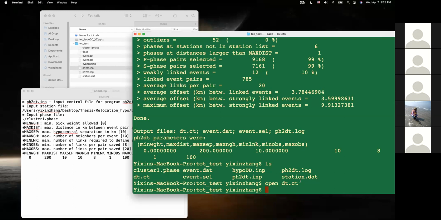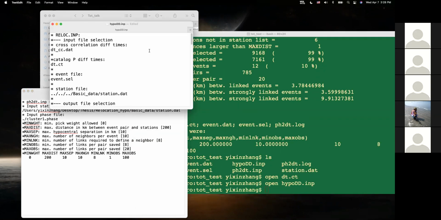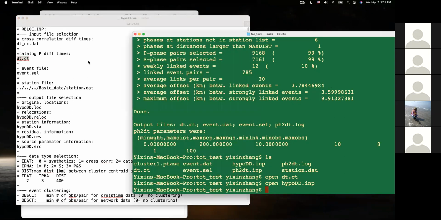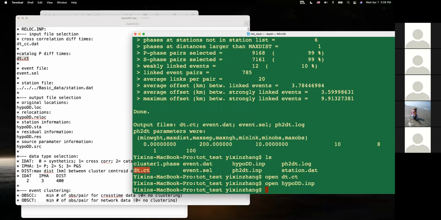So we have already done the second step for calculating the time difference. And now we will do the third step, which is the last step, the inversion. Let's check the HypoDD input file. I'm going to show you only the catalog data, how to use catalog data to do HypoDD. So here is the catalog data I have from the second step.